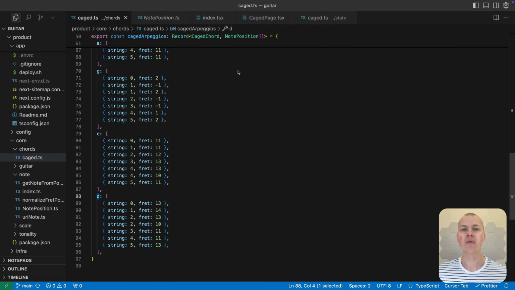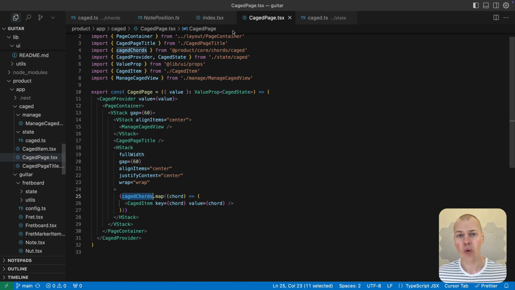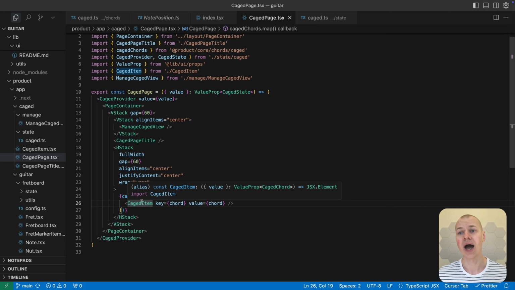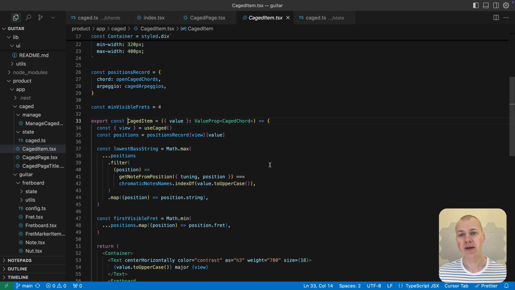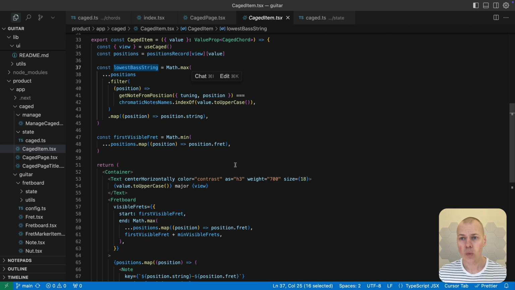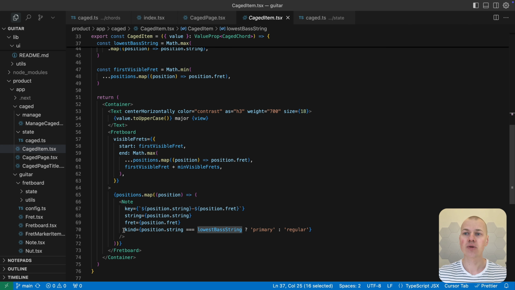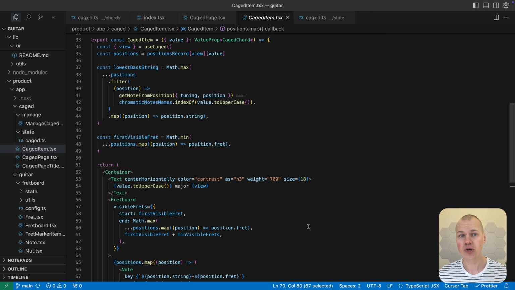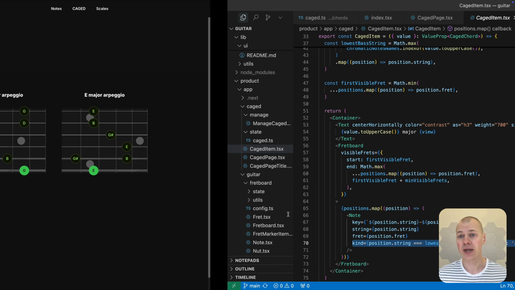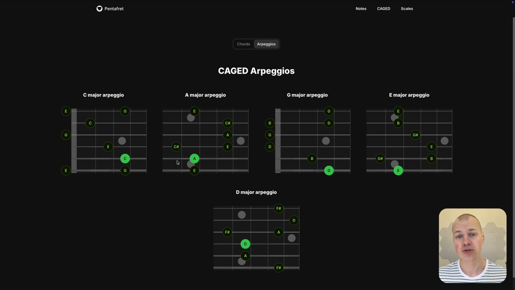Now let's look at how the CagedItem component renders each chord or arpeggio shape with proper highlighting of the root note. For better visual identification, we need to distinguish the root note from other chord tones. The component calculates the lowest bass string by filtering all positions to find notes that match the chord's root note value, then determining which of these is one of the lowest bass strings. This root note is then rendered with the primary styling to provide consistent visual anchoring across both chord and arpeggio shapes.